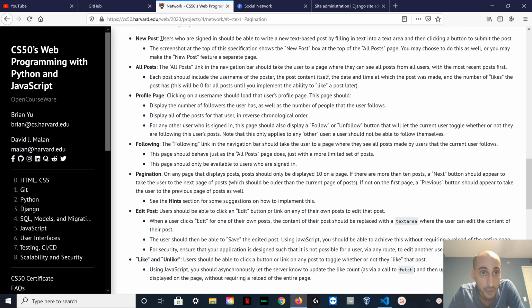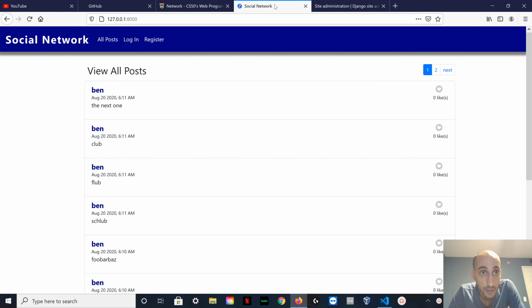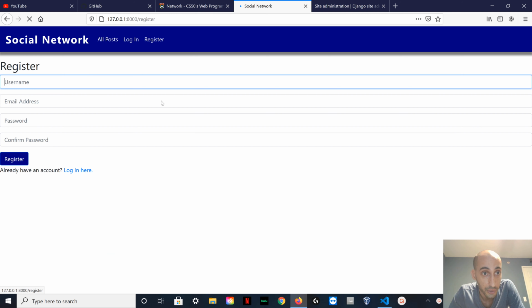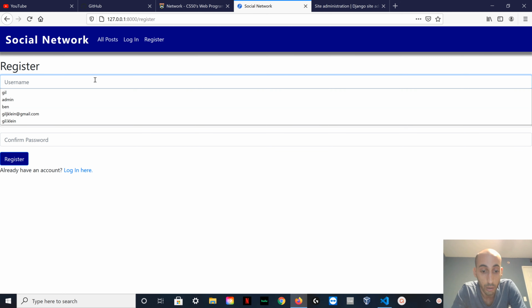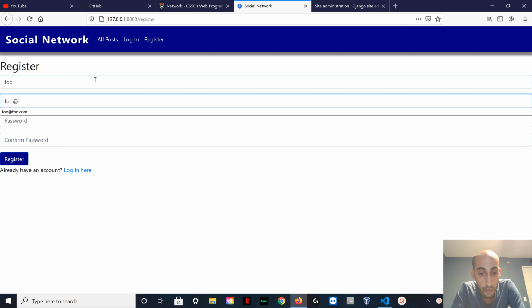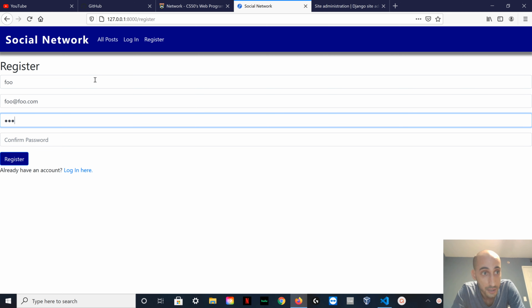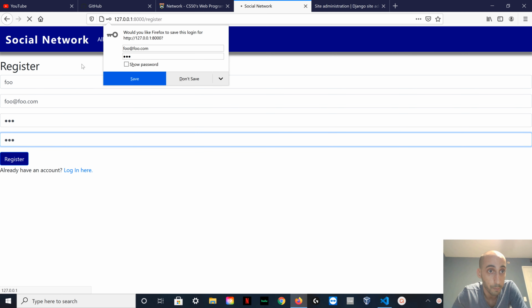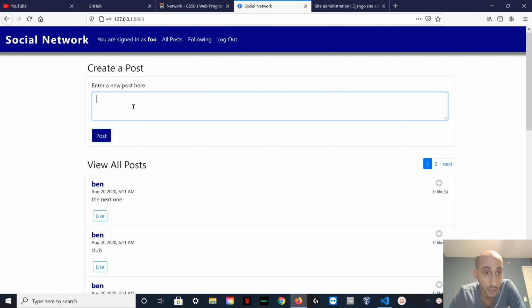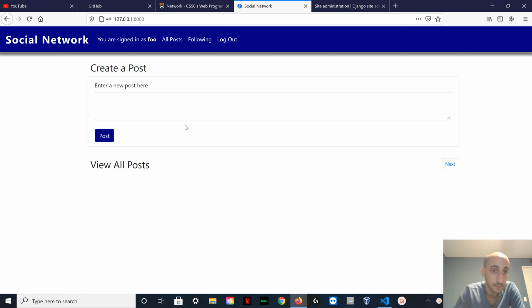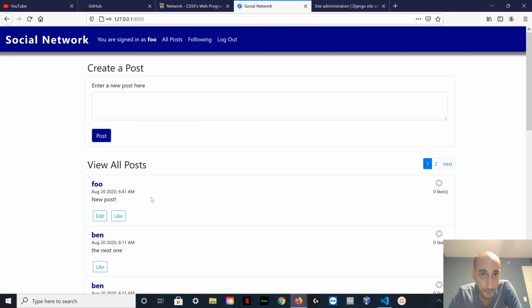The first states that users who are signed in should be able to write a new text-based post. So let's go ahead and register a new user. Let's call this user Foo, give him a false email address, simple password, and let's go ahead and create a new post. And the new post appears.